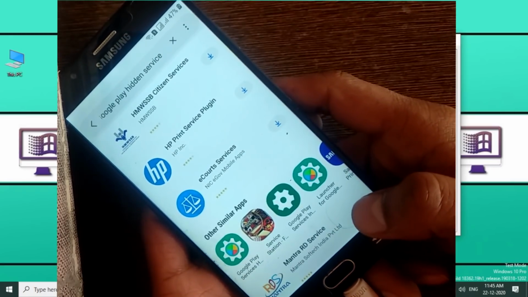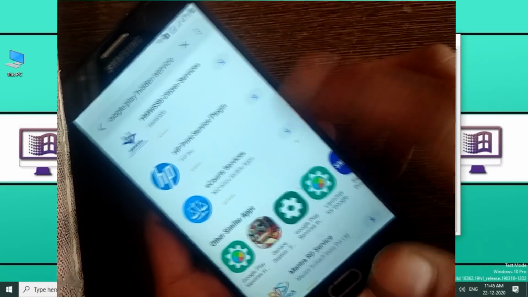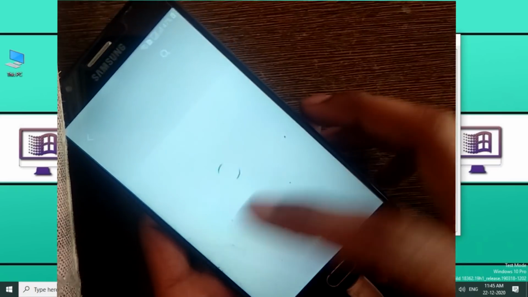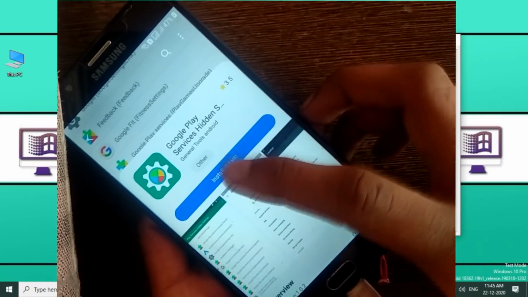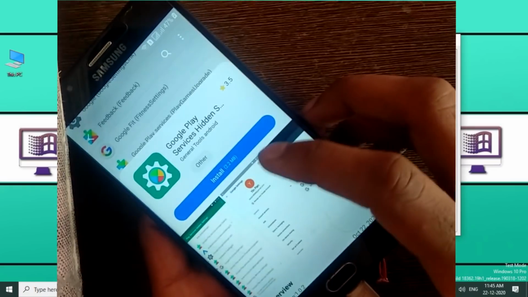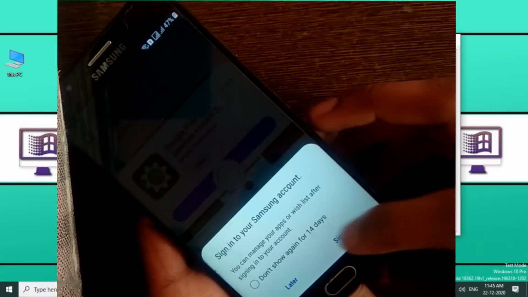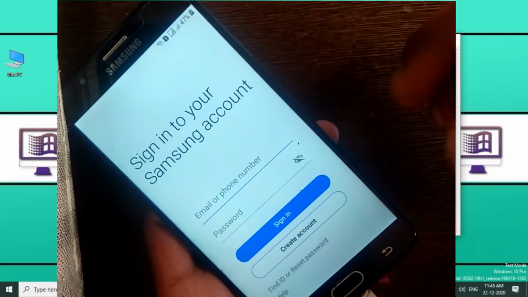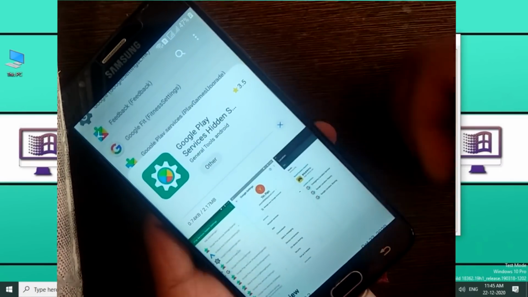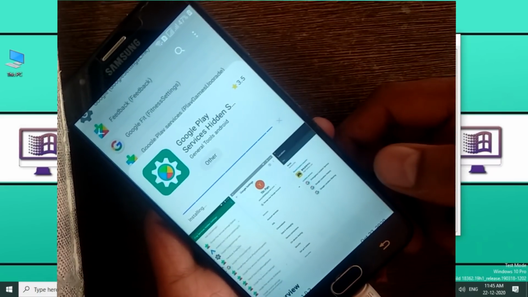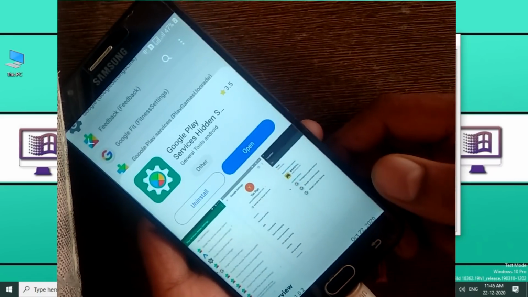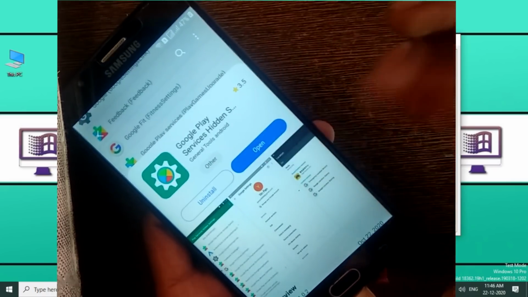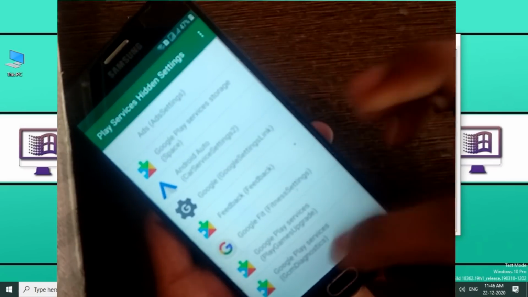After you search for Google Play hidden service, you will see the option with a setting icon. You simply have to install this application. This application is only 2.2 MB. It is asking me to sign in, but when you go back, it will download without entering any ID. Okay, now you can see it has downloaded. Simply click open, and then go down.